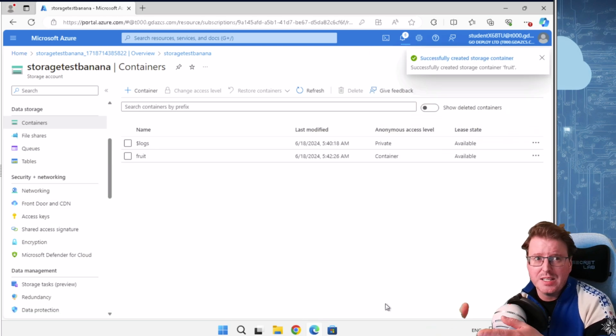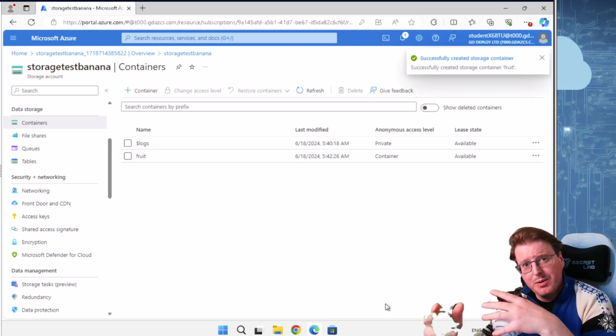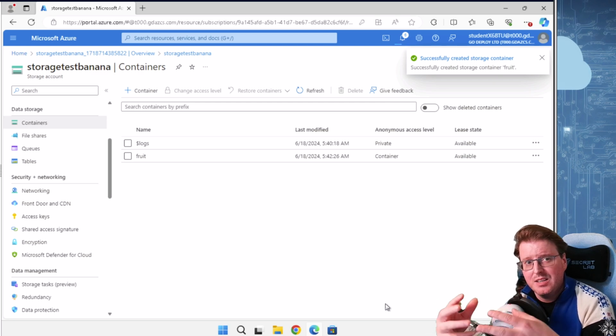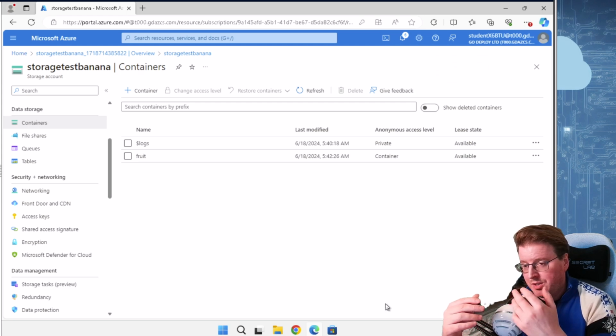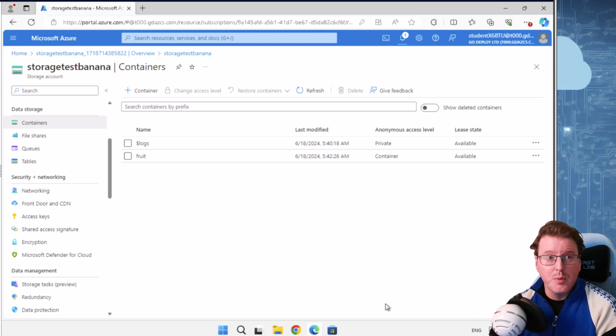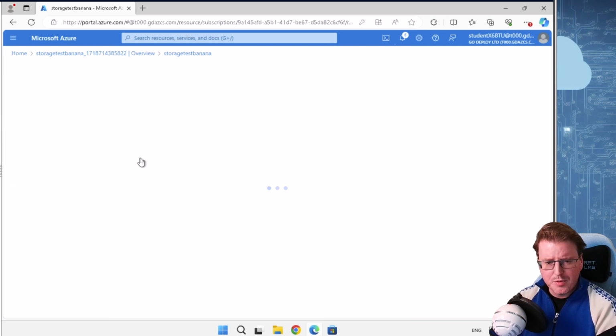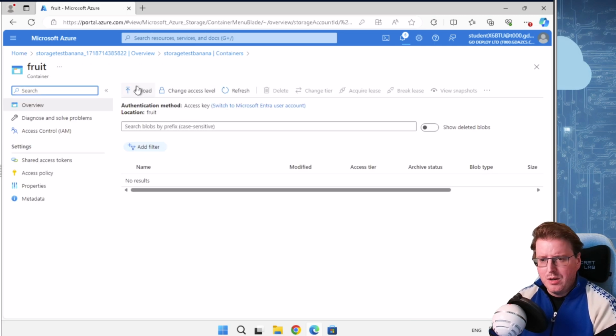I'm doing it for anonymous access because I don't want to overcomplicate the demo with extra things like SAS keys inside here and extra security. We're literally just showing off the storage endpoints or the private endpoints here, okay, to show how that works. So we're going to pop into fruit now. We're just going to upload our fruit.